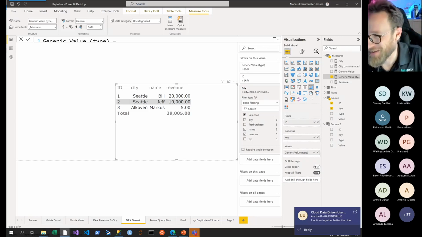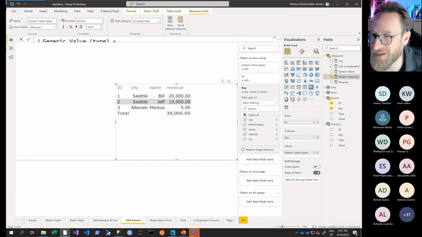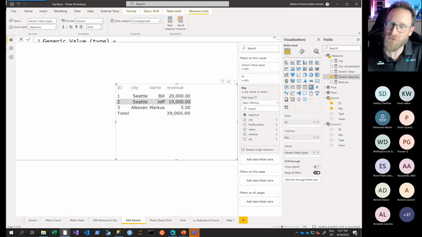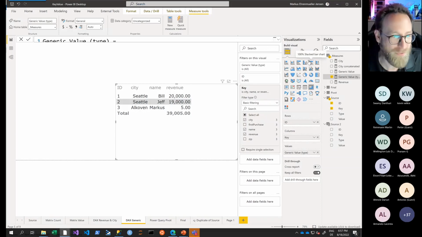The IF.HASONEVALUE function is better than the SELECTEDVALUE function performance-wise? No, I think it's the very same. So SELECTEDVALUE and IF HASONEVALUE end up in the same thing. This is what Jeffrey Wang and also others call syntax sugar. So you're writing your syntax differently, but what the engine behind does is the very same. I'm not sure why I use IF HASONEVALUE and not SELECTEDVALUE, because usually I prefer SELECTEDVALUE. So let's see.